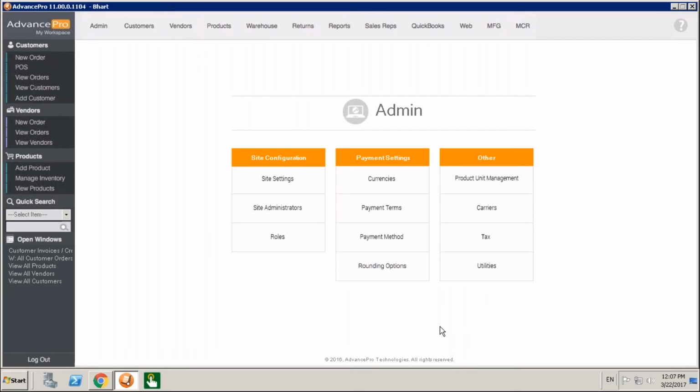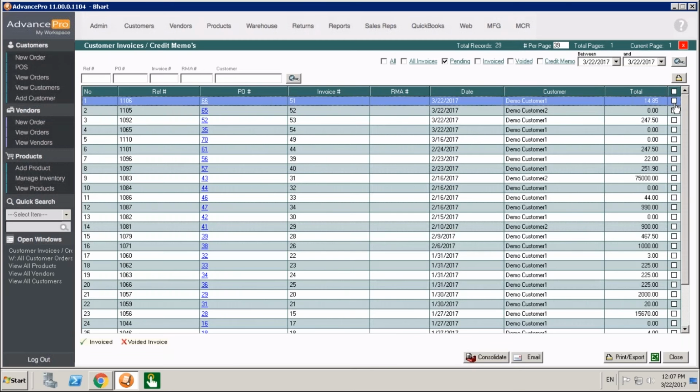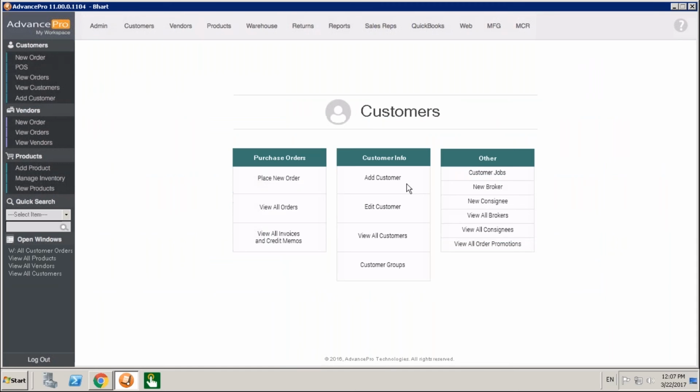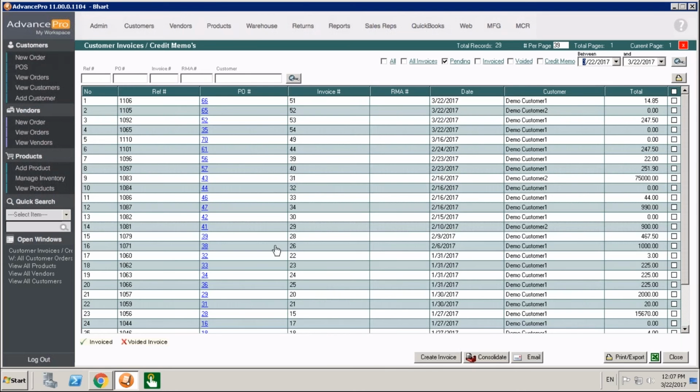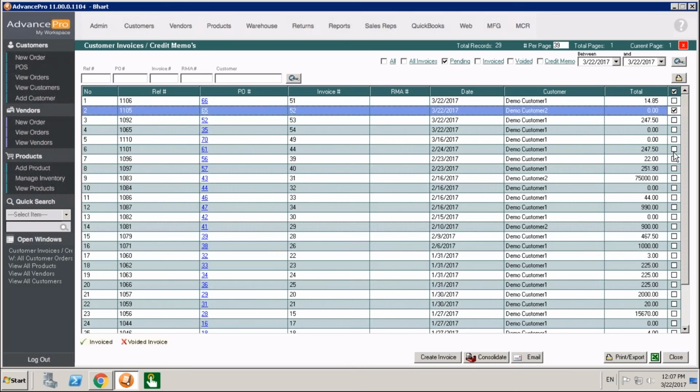So I'll show you that step if we come now back to view all invoices, and we may need to refresh, but let's just take a look. We check a bunch off. It looks like we're going to need to refresh. Now we have a new button. We have create invoices. So I can go ahead and check off all of these or a selection of these, and I can bulk create those invoices.